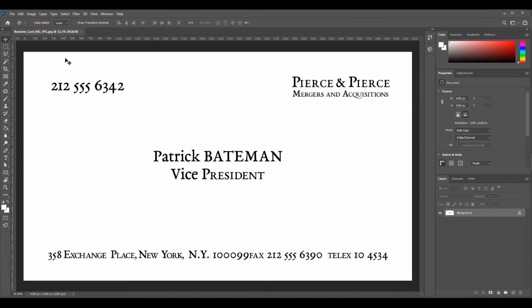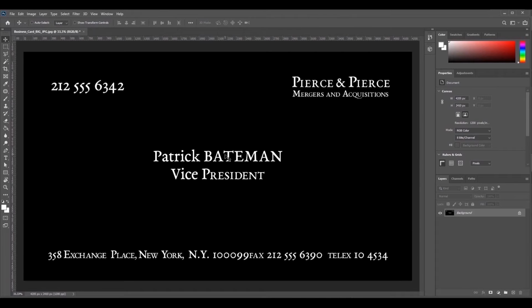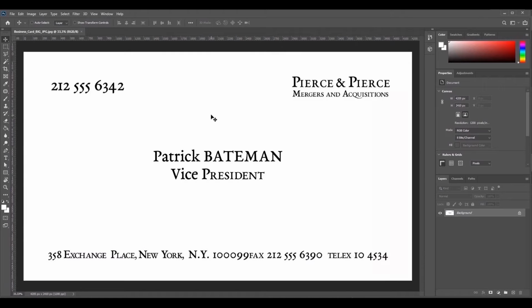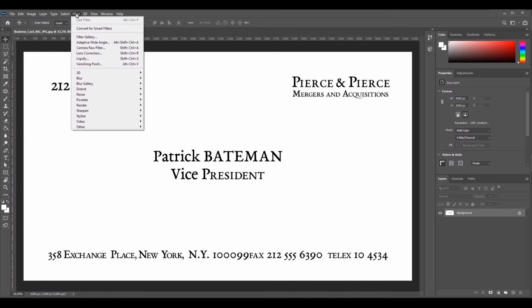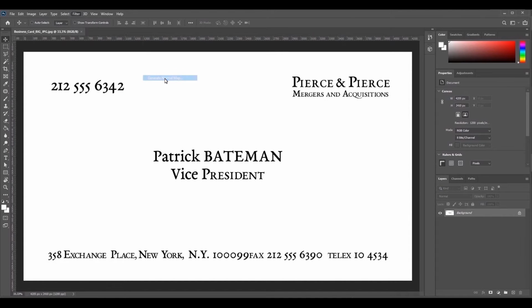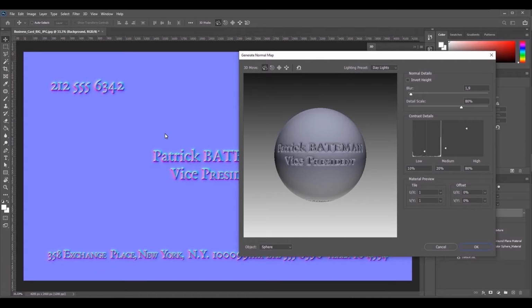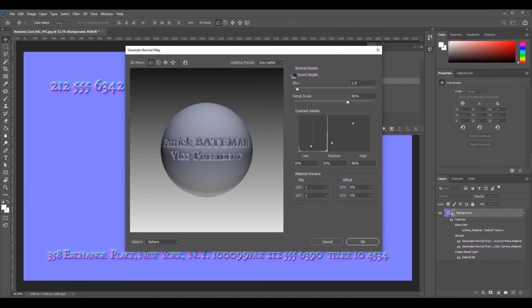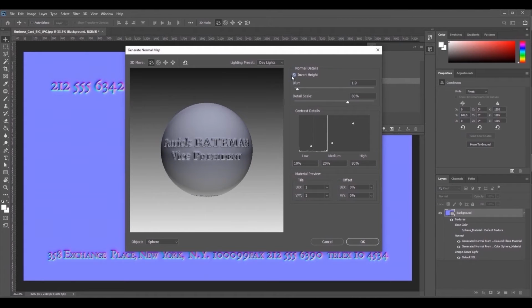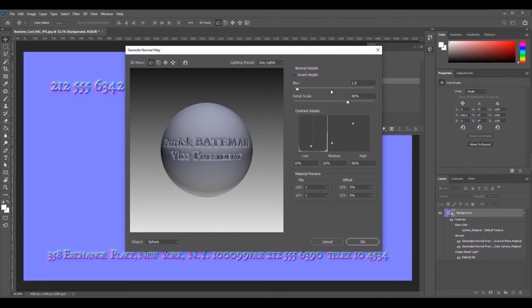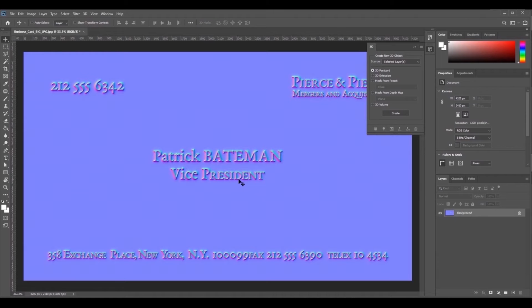Open this JPEG in Photoshop. We need to invert colors. Press Ctrl I, save it as an inverted copy. And we need to make another copy for the normal map. Select Filter, 3D, Generate Normal Map. Here you can make it stand out or stand in. Play with settings if you want. I find this setting suitable for my case. Press OK and save it as a normal map copy.